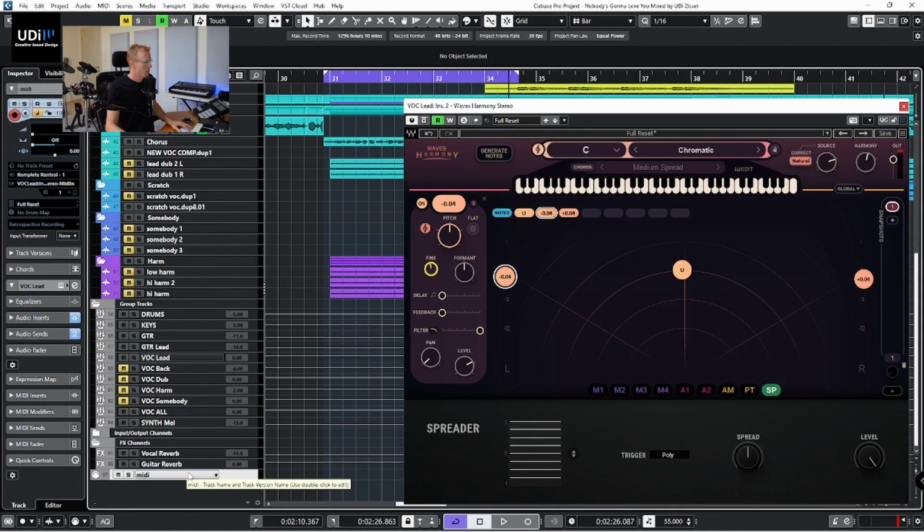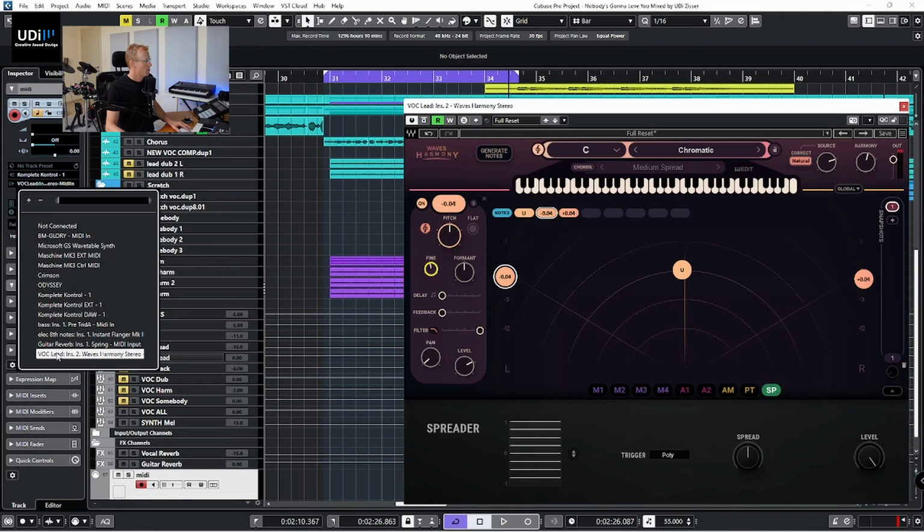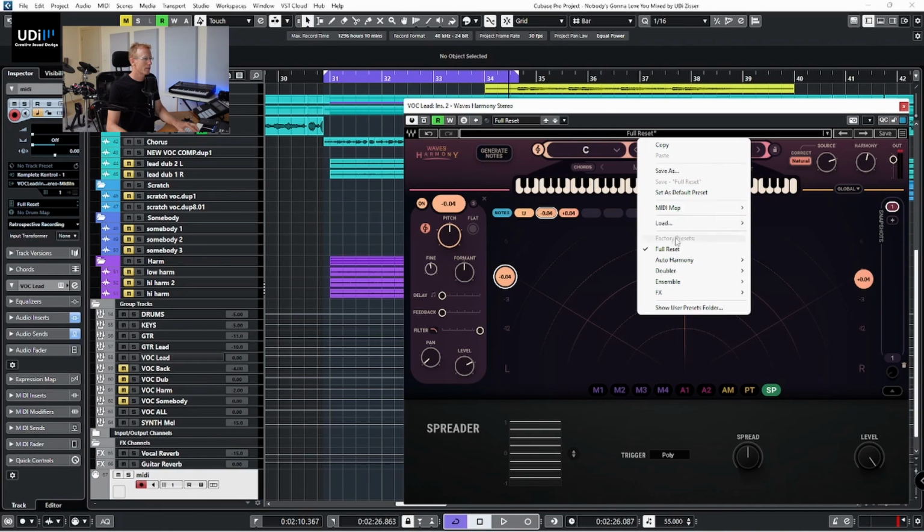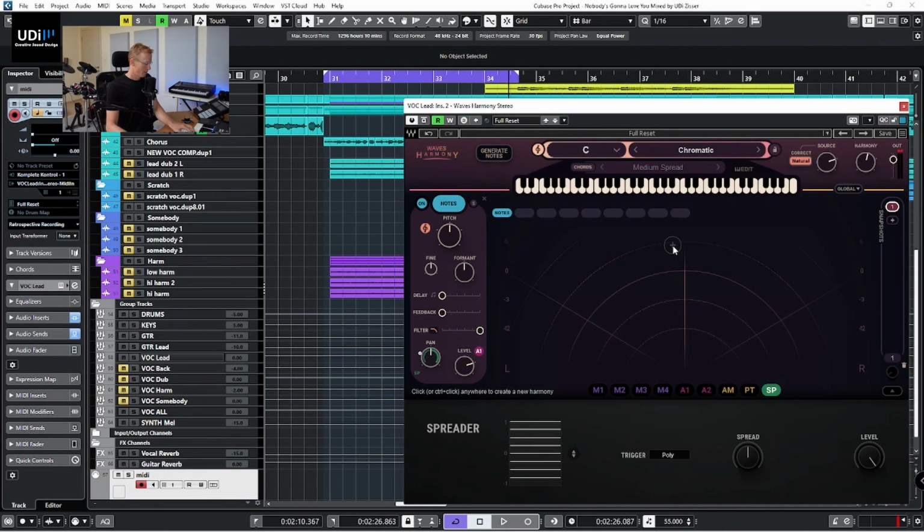So I have this MIDI channel right here. There's nothing on it, and I'm just making sure that it is going into the Waves Harmony. And now when I'm playing anything, you'll see the added notes or the added voices. So let's again go with the full reset so we can have a listen.